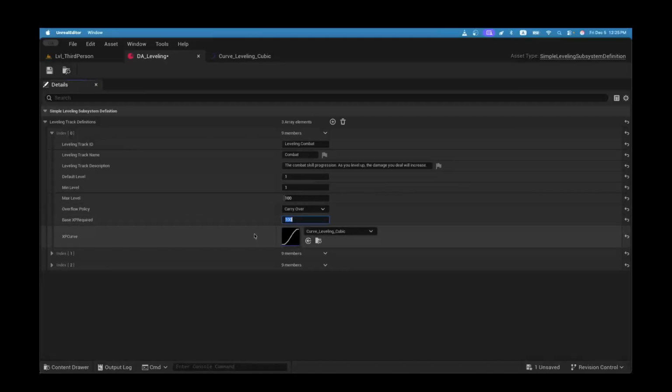So next is base XP required. The base XP required is essentially just the first amount of XP you need to get from level 1 to level 2. So I've set mine at 100 here. Again, you don't want it to be super large, like 1,000,000. It's going to throw all the calculations off.